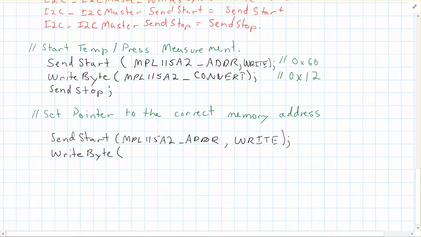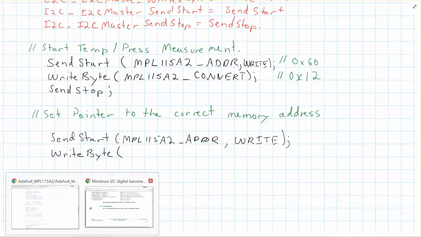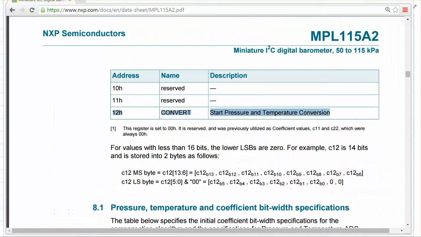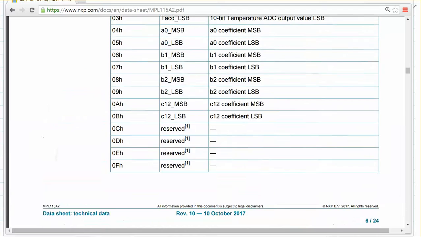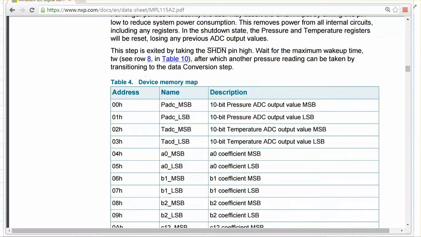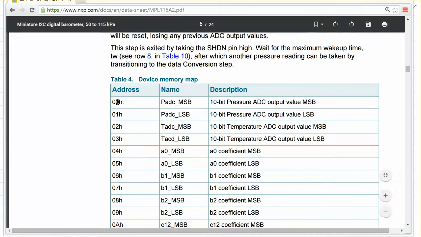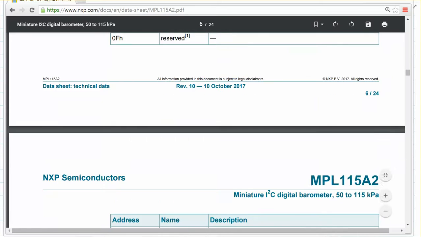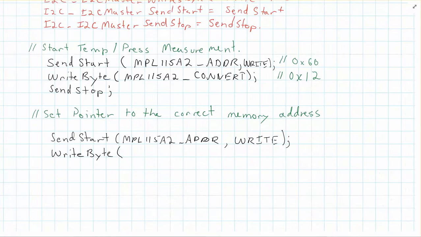What byte are we going to write? Well, let's go back to the data sheet for a second here. If I go back to the data sheet, well, what do I want to read in here? I want to read in my pressure. So I should set it for PADC MSB. So I'm going to set this for PADC MSB.